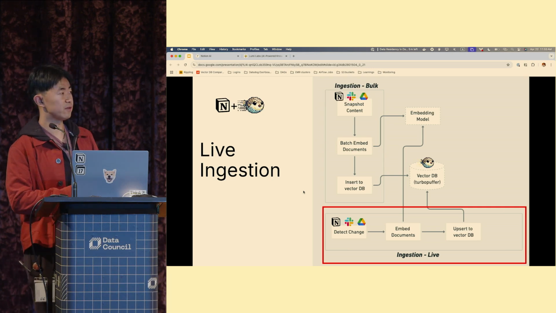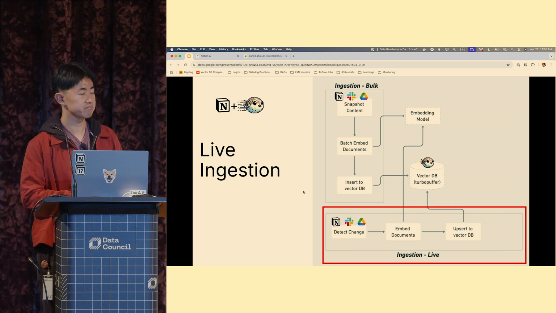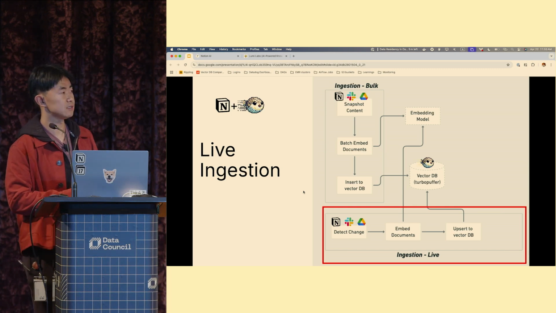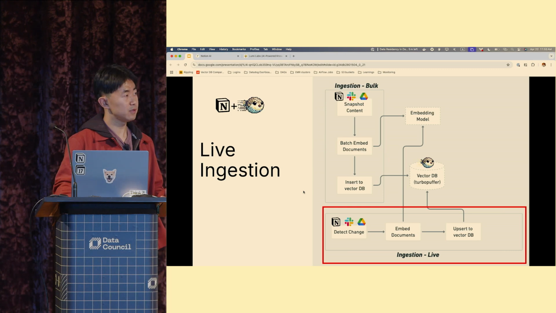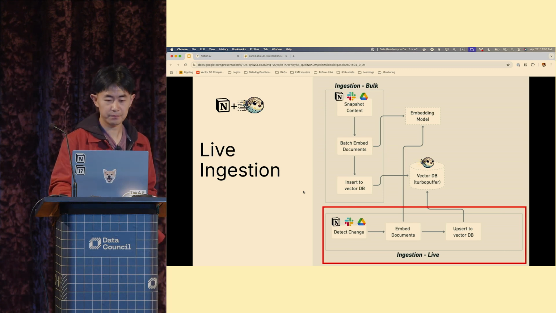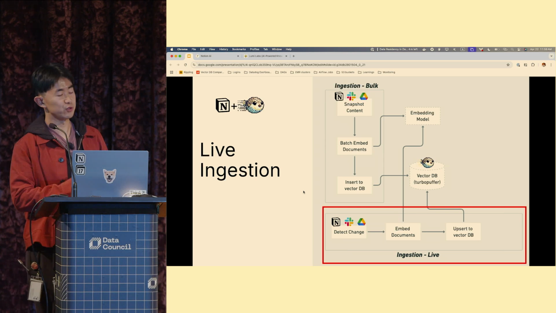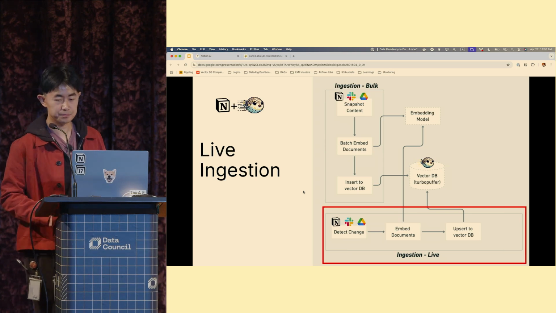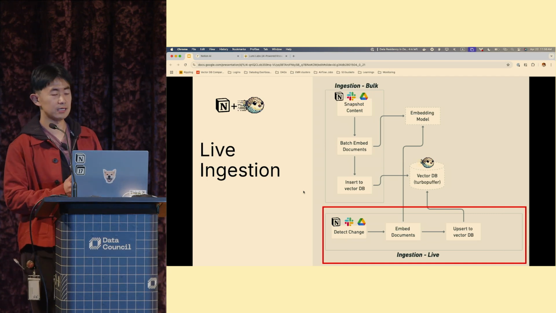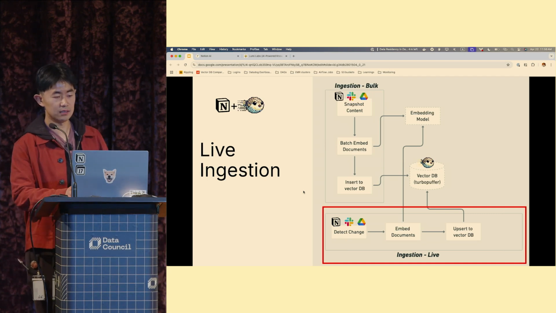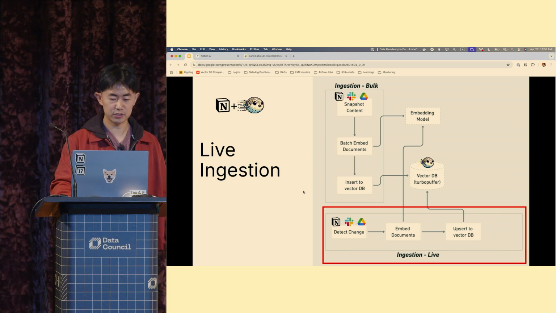These changes will come in the form of page additions, modifications to content, as well as deletions. The live ingestion pipelines, which run in near real time, capture all these changes and then generate the embeddings for the new content and upsert it into the search engine. Correspondingly, we'll also delete embeddings for deleted content from the vector database and search engine as well.